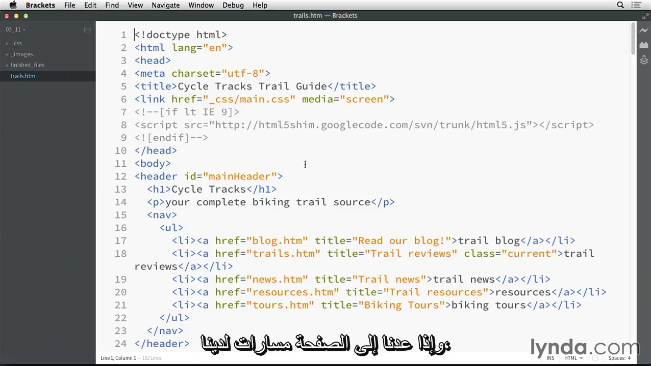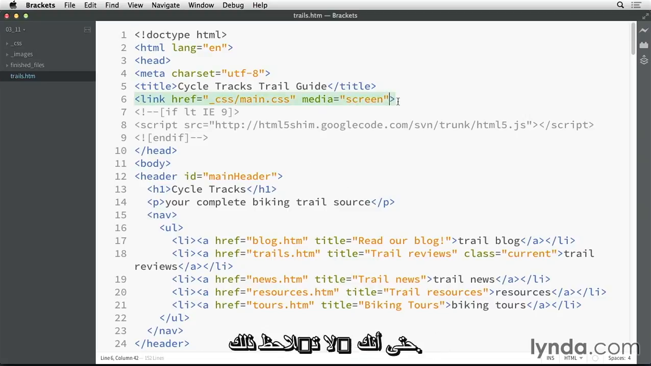So if we go back into our Trails page, this time from the 03_11 directory, let's take a look at where we can put the rel attribute to use. The first thing I'll notice is on line 6, I have a link element, which is linking out to my main.css file. Now, if you guys have been authoring HTML content for any time at all, you've probably used this before, and you probably have used the rel attribute so often within it, you don't even notice it. But you'll notice at this point that it's missing.